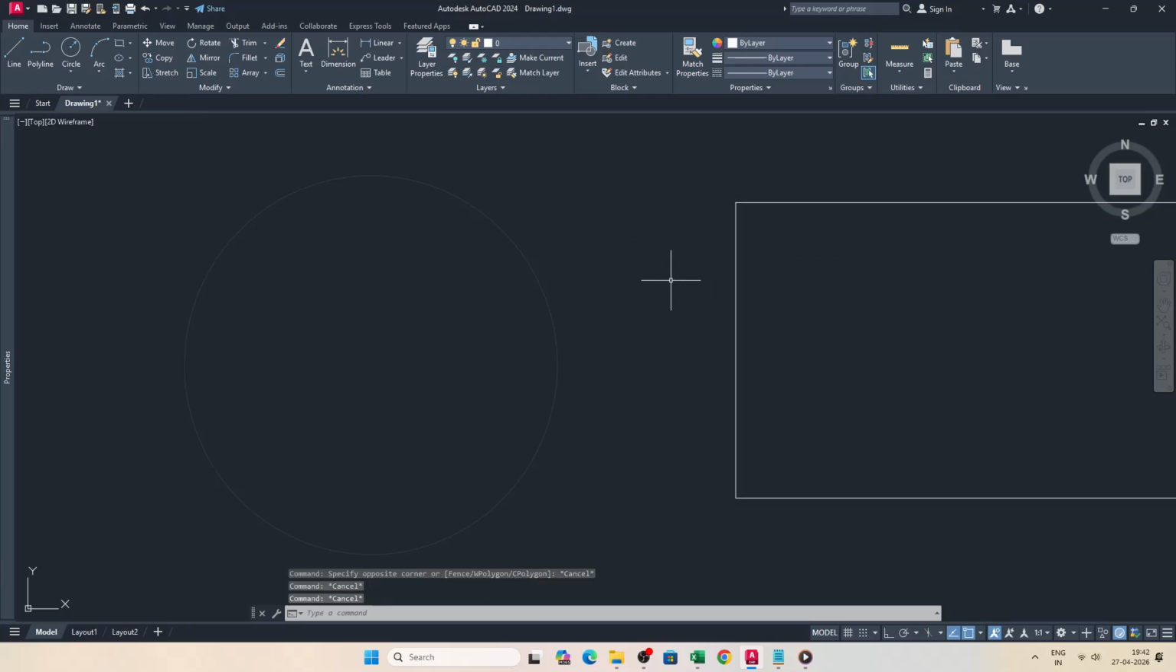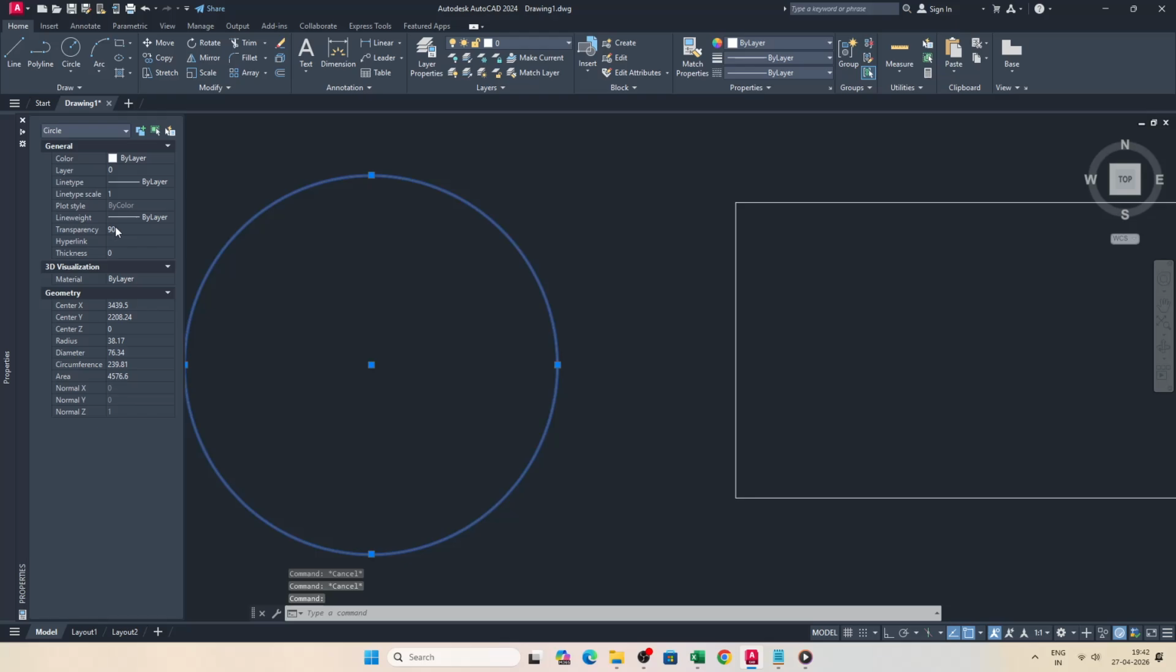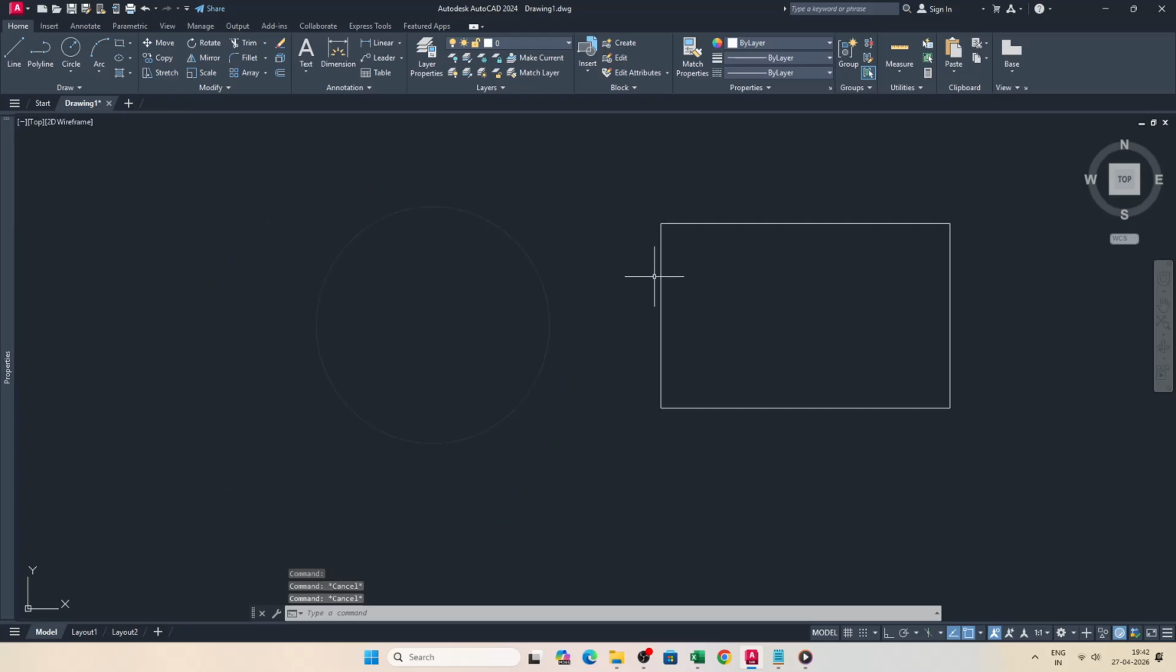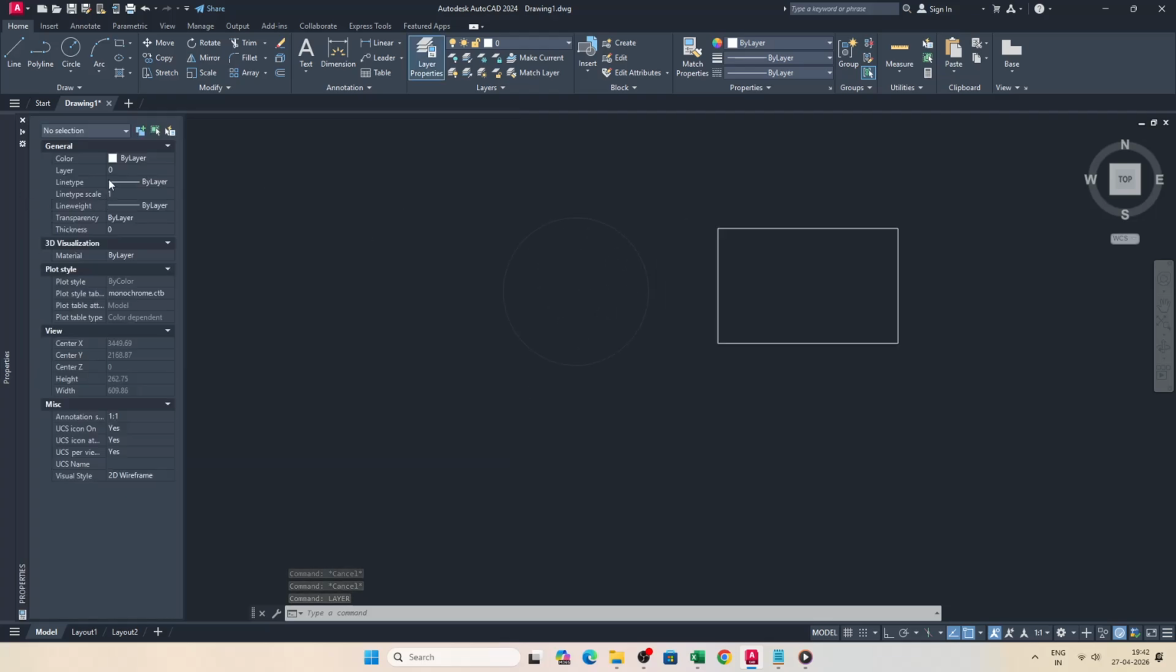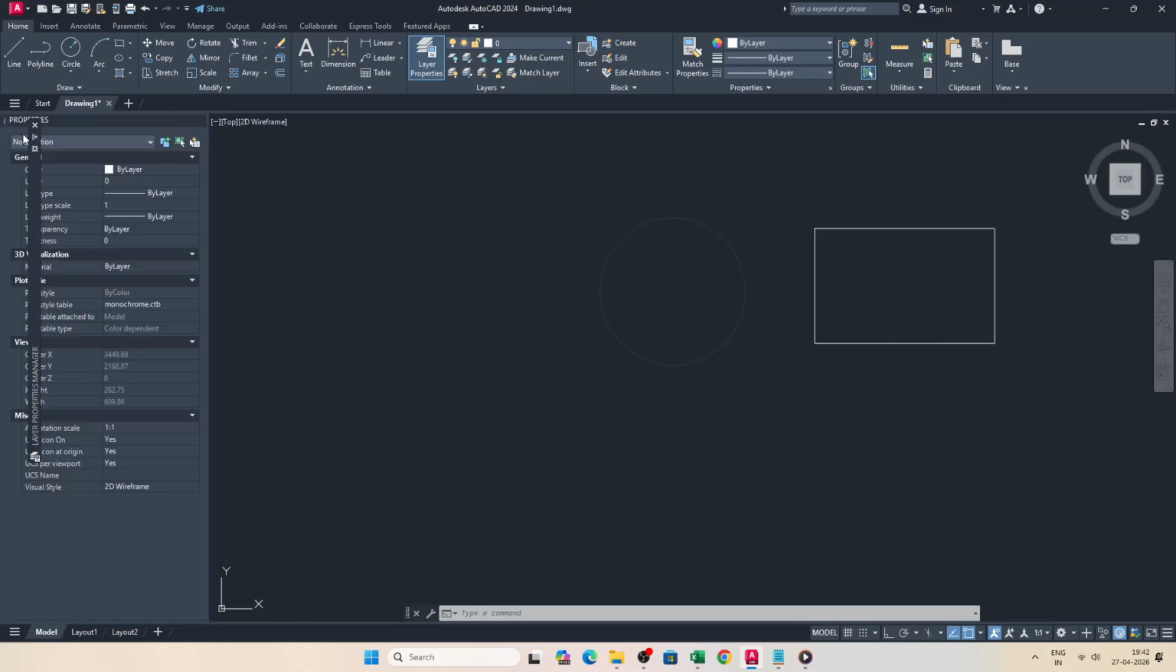Now, if you want a consistent look across many objects, set transparency by layer. Open the Layer Properties Manager by typing Layer in the command line and pressing Enter. You'll see a table of all your layers. Find the transparency column. You may need to scroll horizontally if your window is narrow.